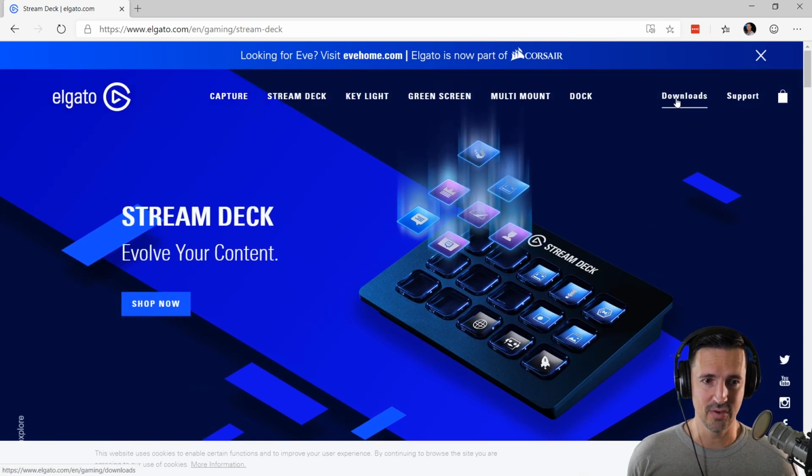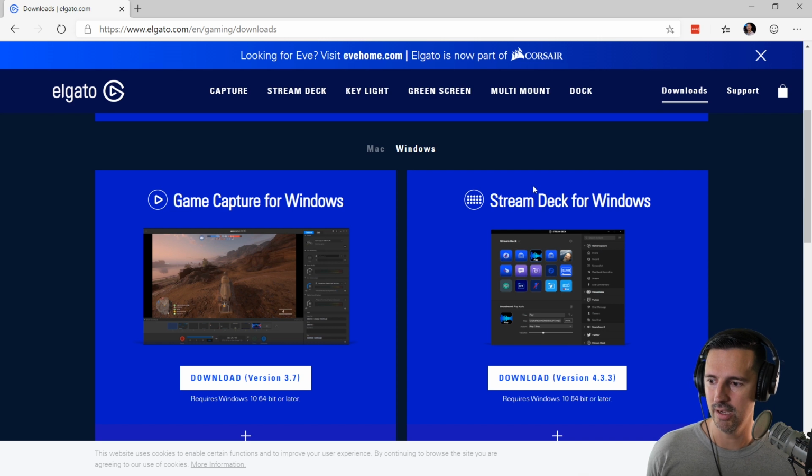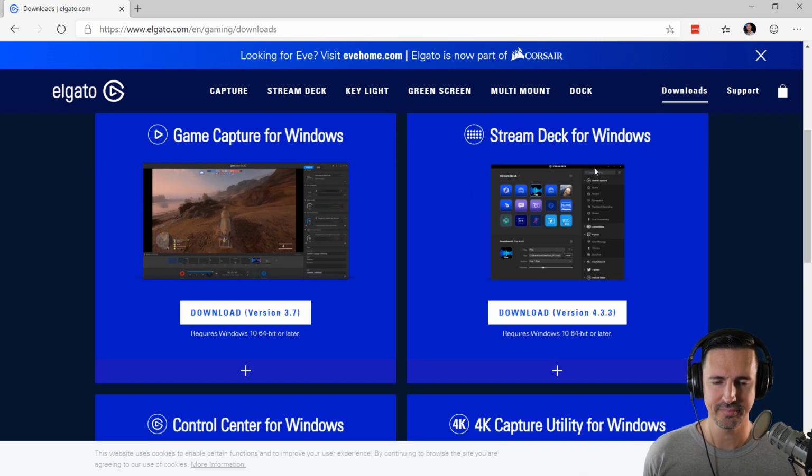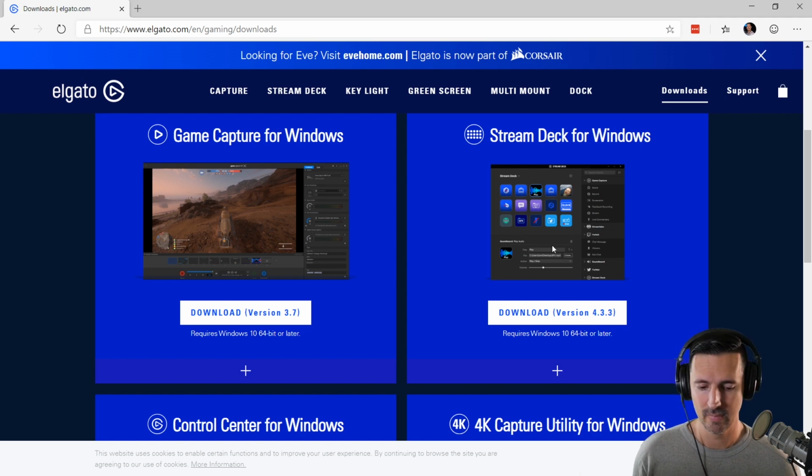And then if you go to downloads, this is the only app you need right here. Stream Deck for Windows. See that? That's the app you use to actually program all your buttons. That's what you use for that.